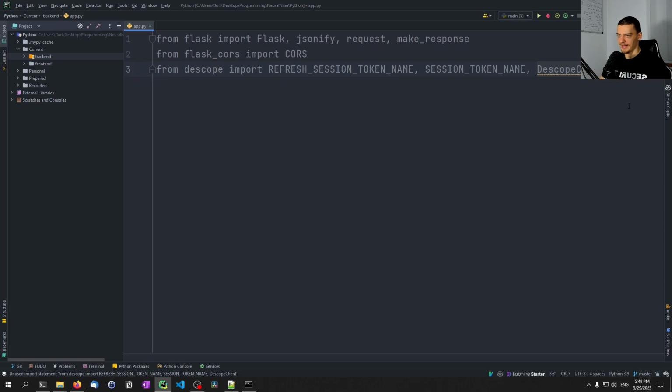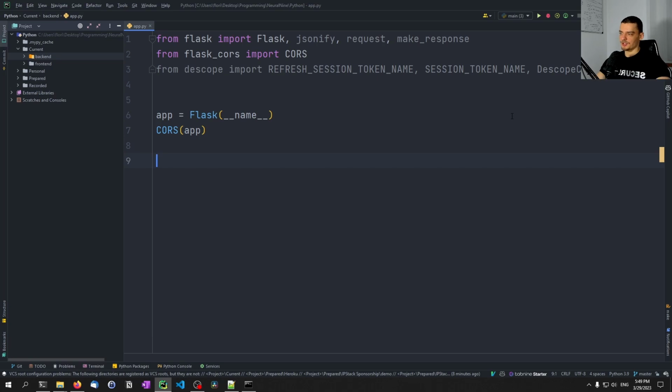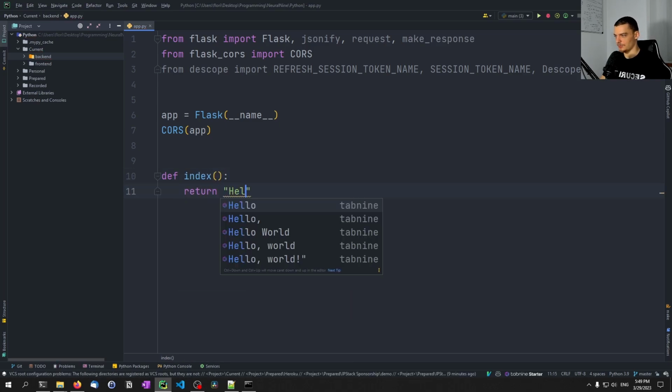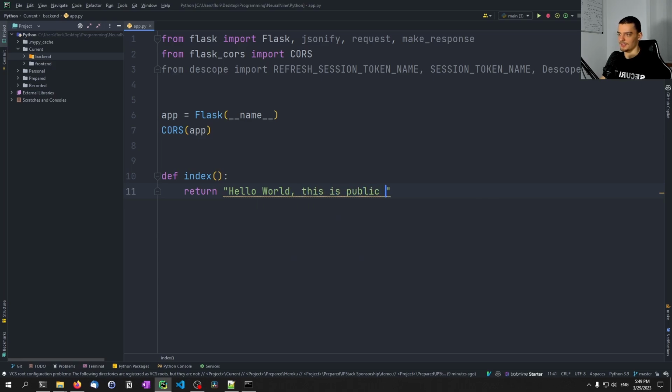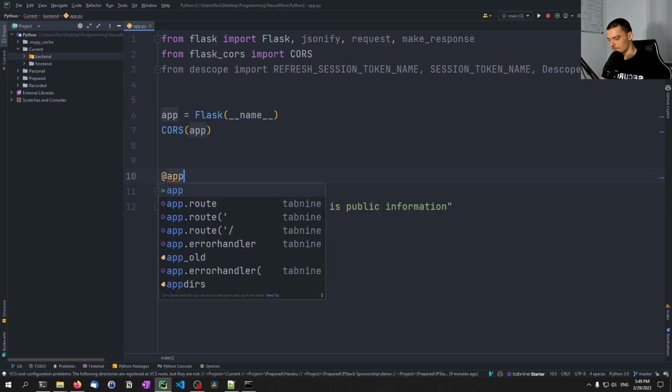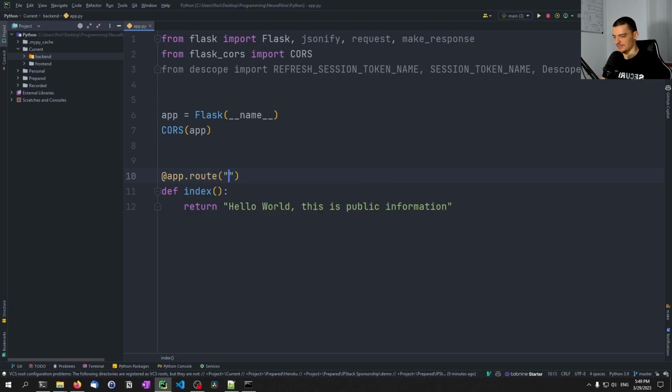Those are the imports. And what we're going to do next is we're going to say app equals Flask with __name__, and then we're going to say that cross-origin requests are going to be allowed by calling CORS on app. And then we're going to have just a simple public endpoint that we don't need authentication for. So I'm going to just say def index, and here we're going to just return hello world. This is public information. And then we're going to say app.route as a decorator above it to say that this is the default path. So if you just go to the basic server without specifying any custom path, this is what you're going to get here.